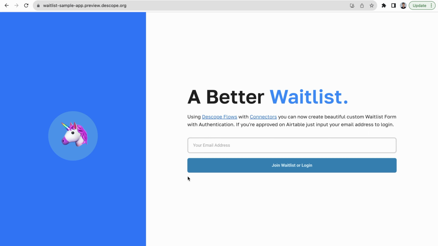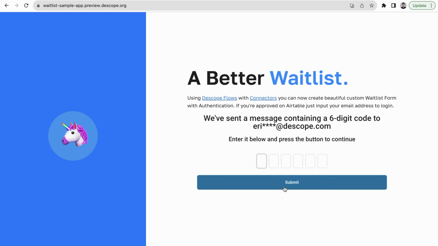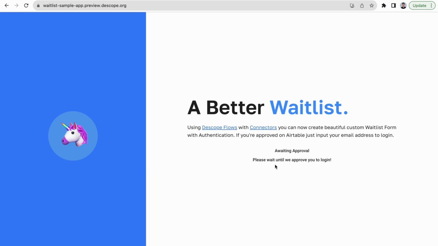By the end of this tutorial, you're going to have a waitlist that looks like the following. On the left side, we have your company logo or icon, and on the right side, we actually have our Descope flow and form. So let's input an email address and let's see how it works. Sweet. Now it says awaiting approval. Please wait until we approve you to log in.